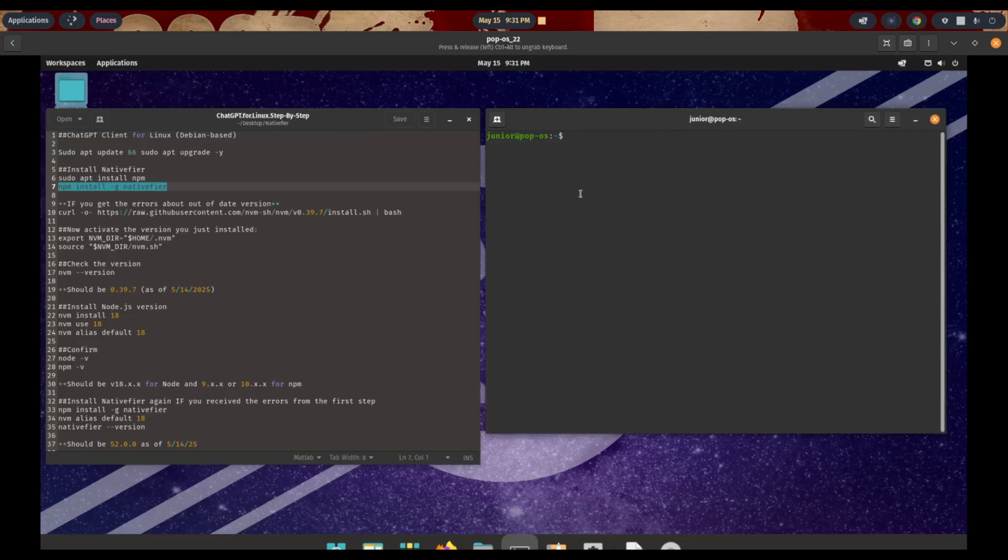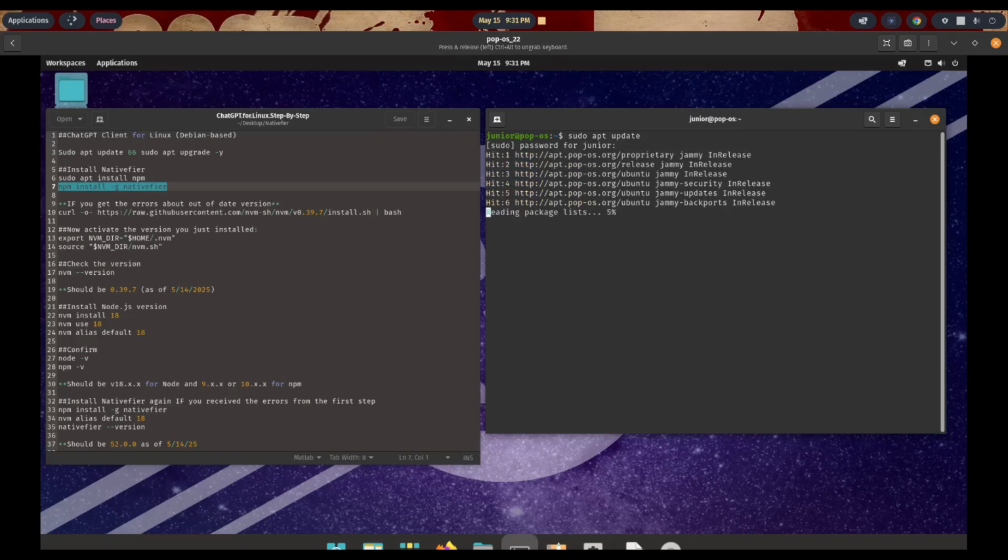There we go. And as you know, the first thing we do in Linux, anytime we're installing an app or doing any type of work, we want to sudo apt update. Hit enter, put in our password, and let it do its thing. And we're good to go. Let's go ahead and clear that out.